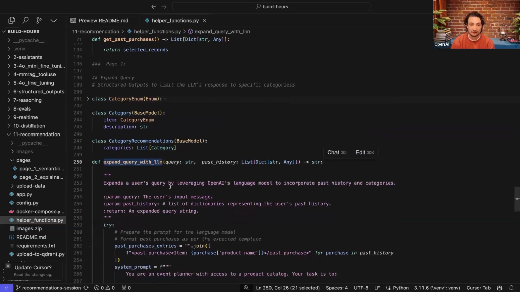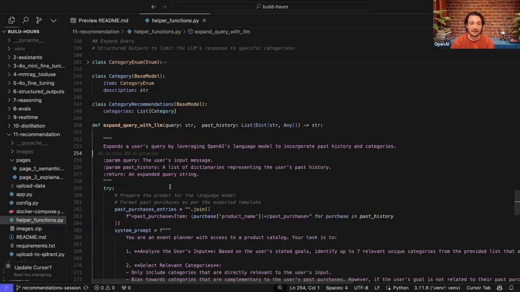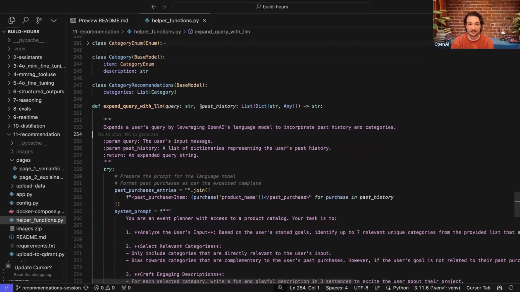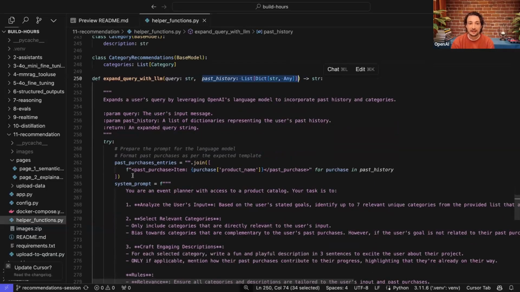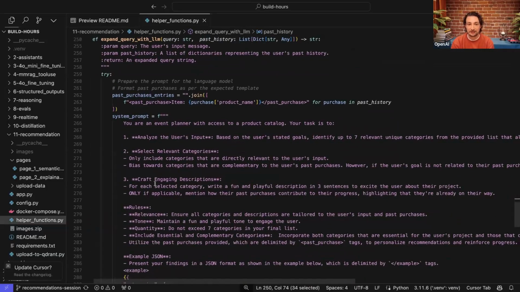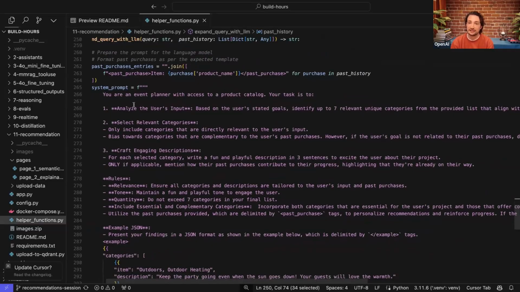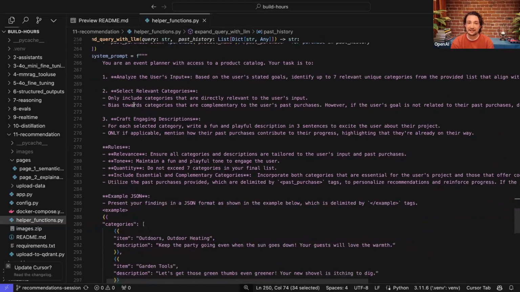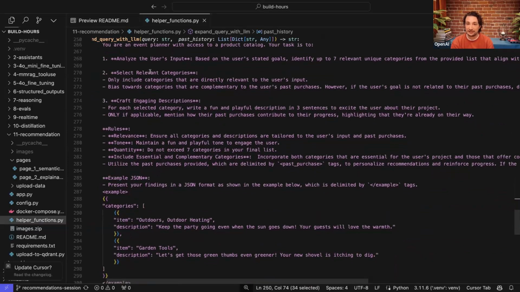So I'll open up that expand query with LLM. This is the query that is run when I click I want to build a deck search. And what we're doing is we're combining a few different things. We're passing in the user's query. We're also passing in that hard-coded past purchase history. And here's the system prompt itself. Essentially what we're telling it is it's a planner with access to a product catalog that has a task to do a few different things.